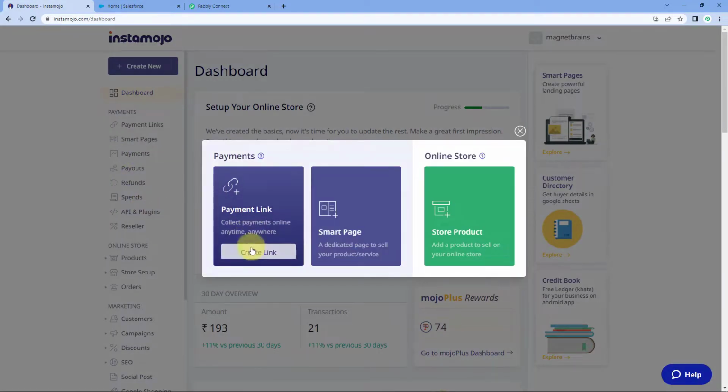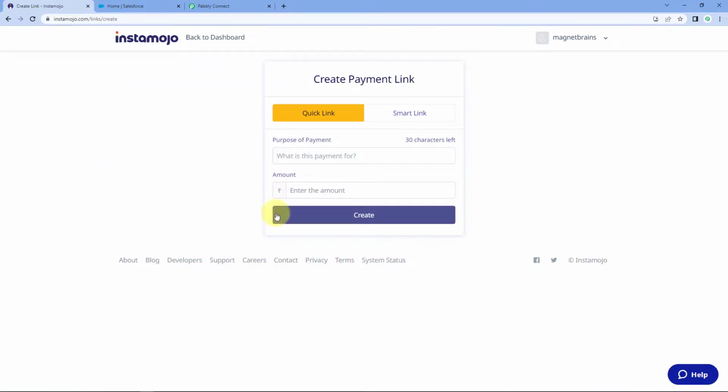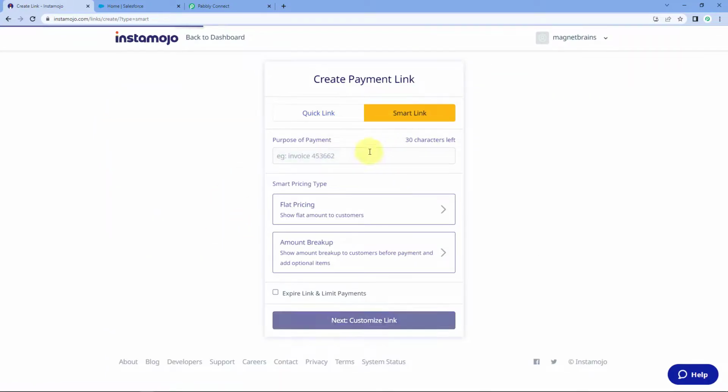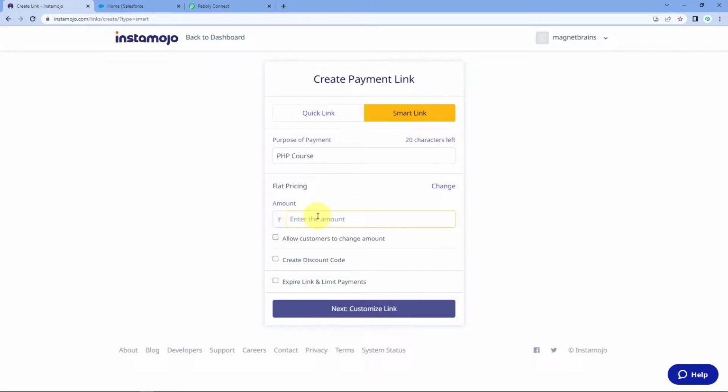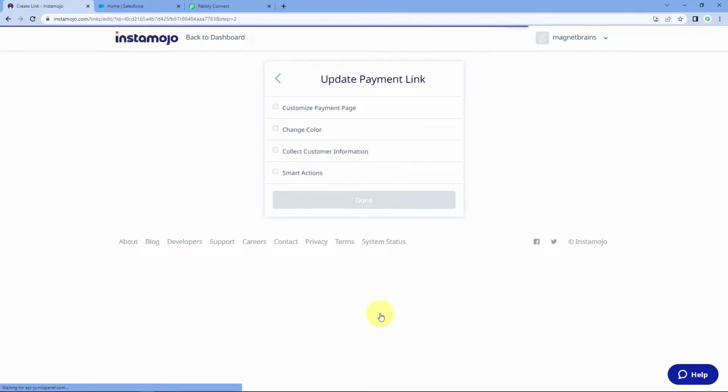Just click on create new, create link. After that, just select smart link over here and I will give this payment page a name. For example, I'll name it as PHP course. So I'm collecting payments for PHP course. In flat pricing, I'll enter a dummy price, for example, of ₹9 and click on next customize link.